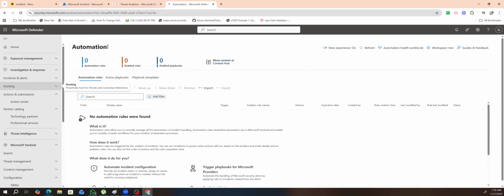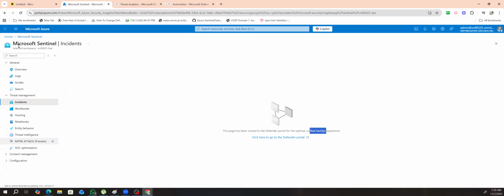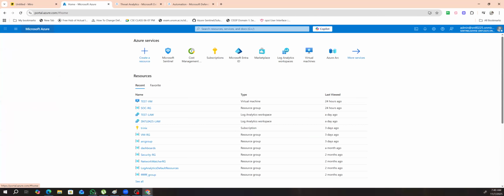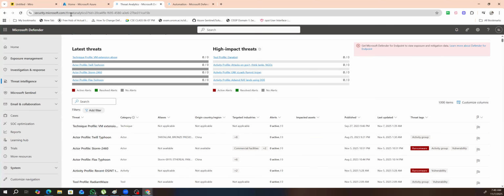Because there are two things, this is the older portal. Of course, you can work on this also, but again and again it will always tell you to refresh the thing and you can come here. But it is not the right way to practice in this area. So we can deploy here in the Azure portal, but we can see everything on security.microsoft.com.